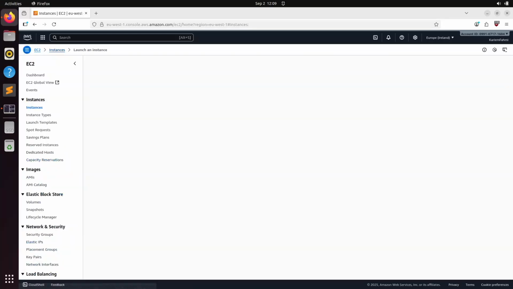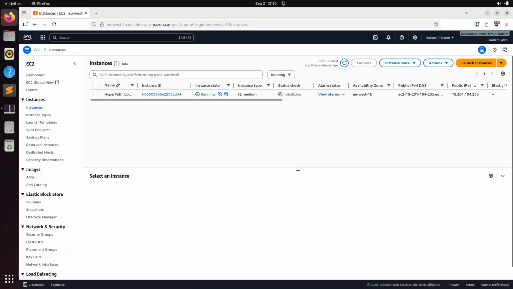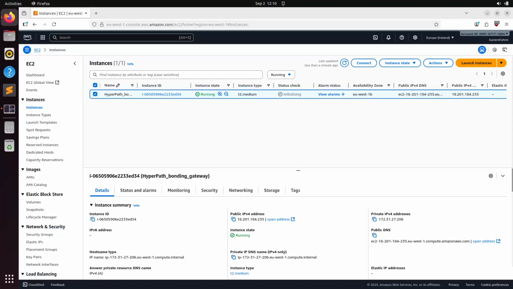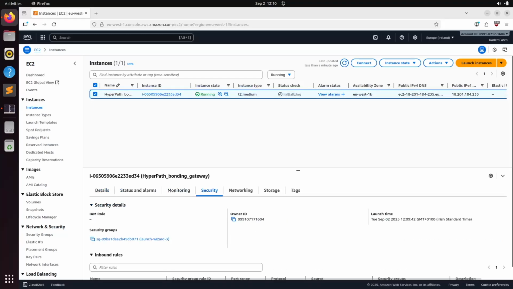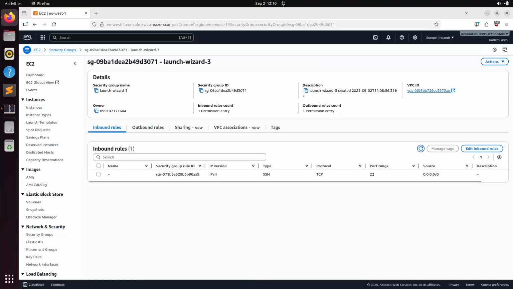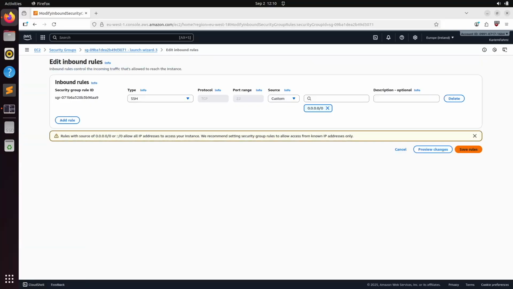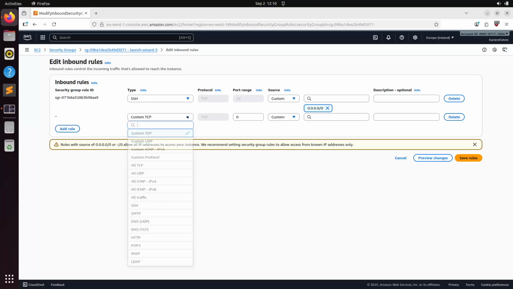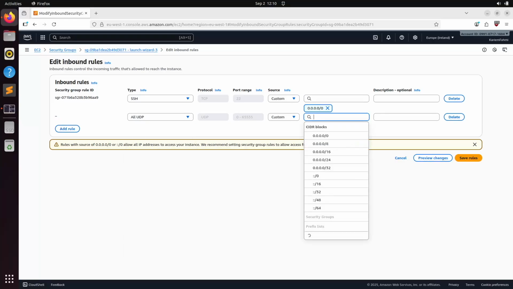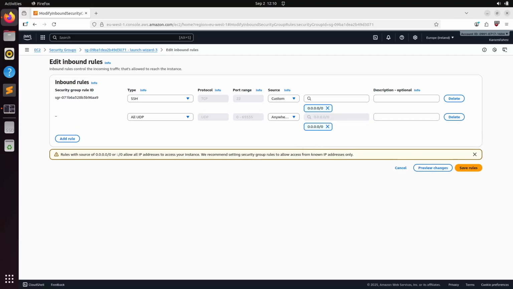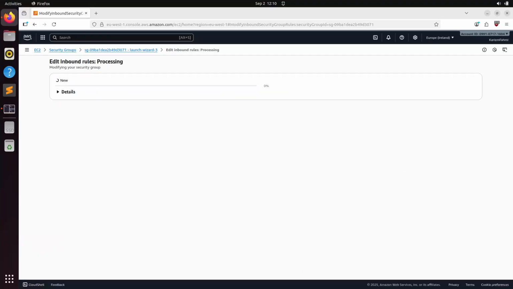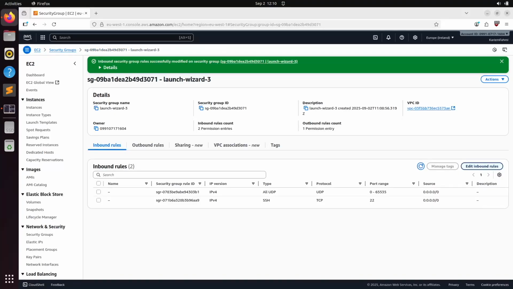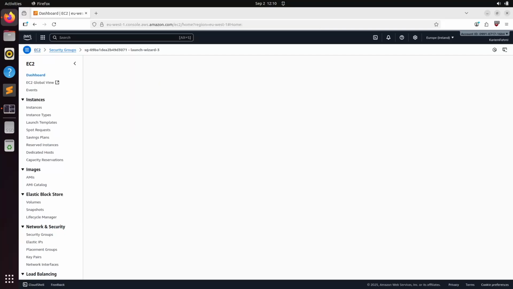So head over to instances. We can see our instance here. We will click on it, go to the security tab and select the security group. Then we will edit the inbound rules and add a new rule that allows for all UDP traffic, and we can use any source IP. And we'll save it. And that's all.